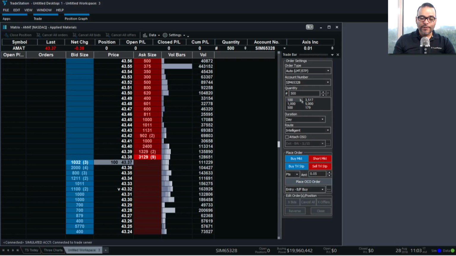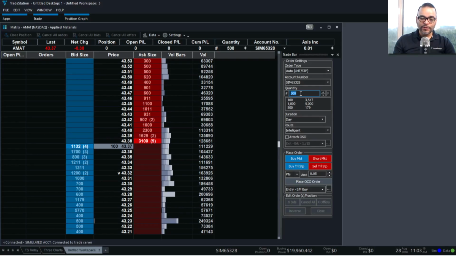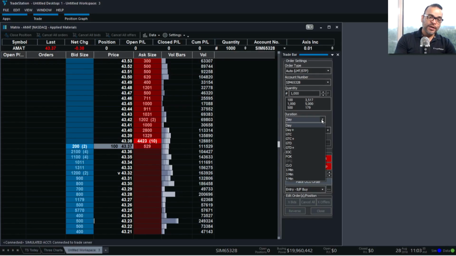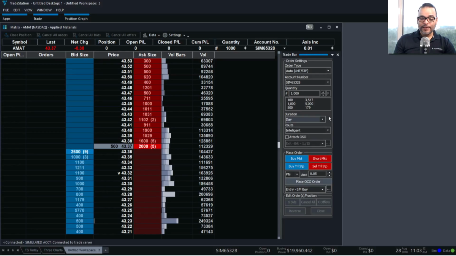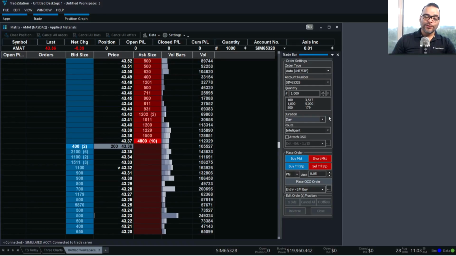For example, if I want to trade 1,000 shares, I can go to the quantity field and type it in. I want 1,000 shares of Applied Materials. The duration is how long the order is going to be active for. If I submit a trade for a day duration, it's going to be good for today's trading activity. But at 4 p.m., that order is going to be canceled.